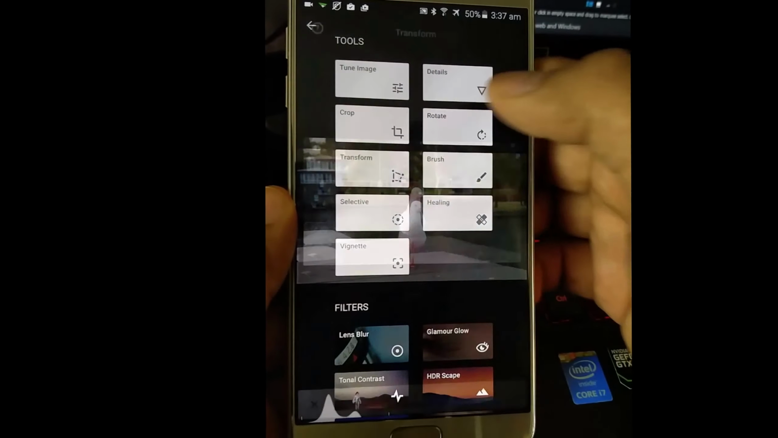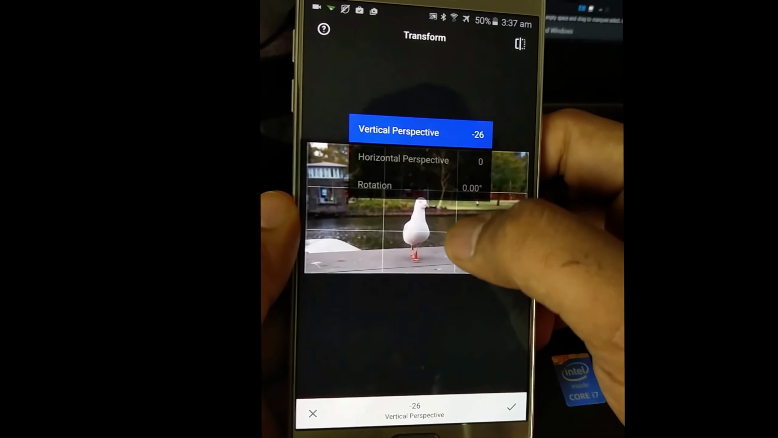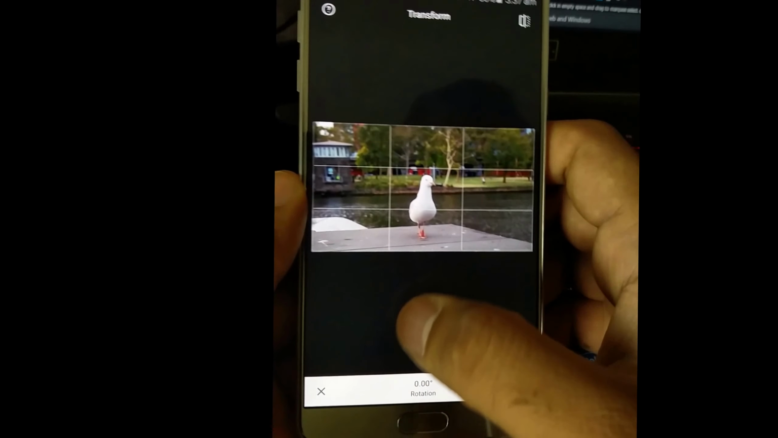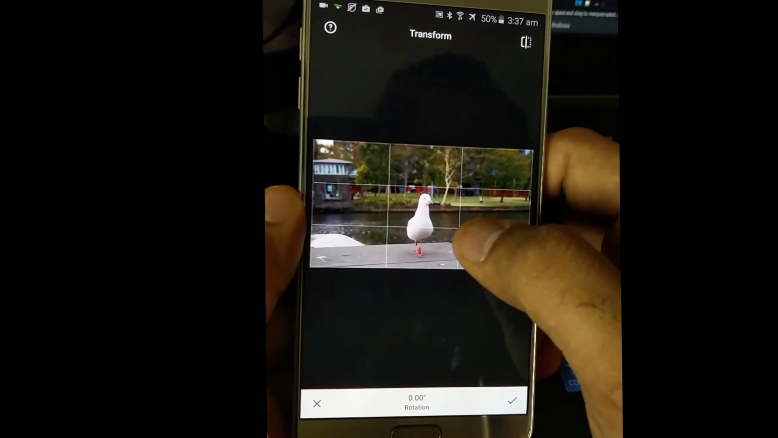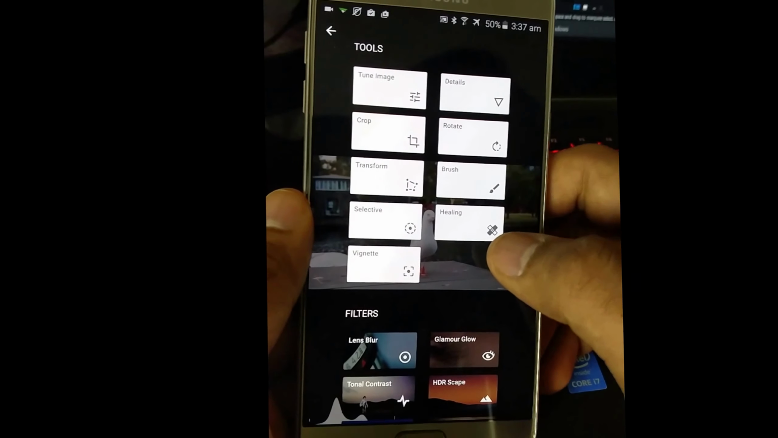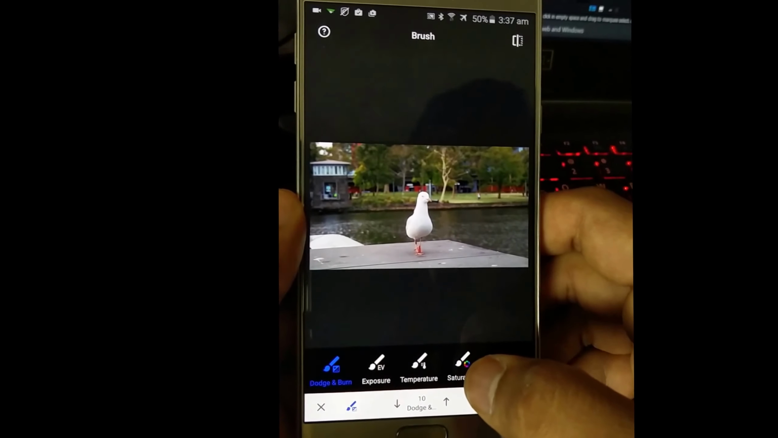So now you can transform as well, you can rotate, and if I slide my finger top left, you got a few more options. Just play with them as well. As long as you know how to apply those effects by sliding the finger, you'll be okay. Alright, so now go to your brush. Brush is the most important part here.